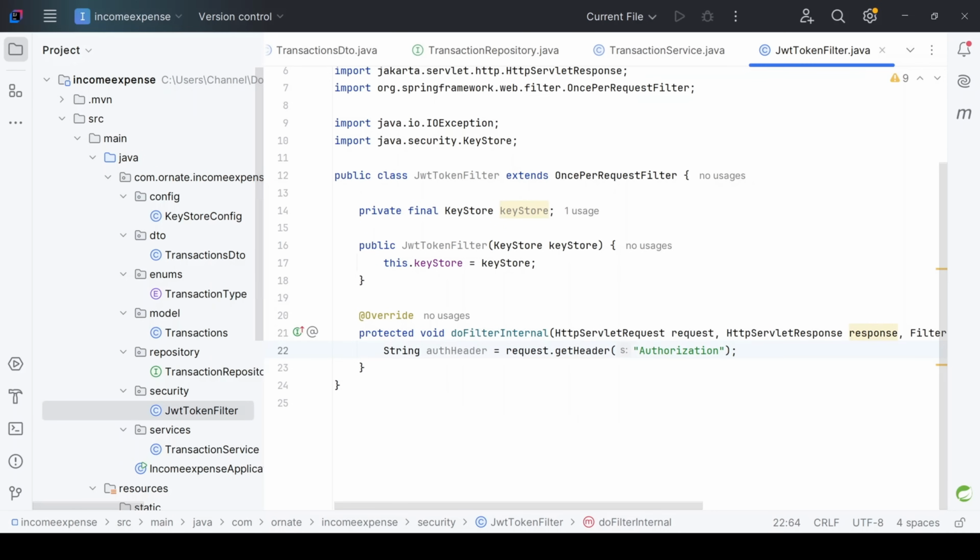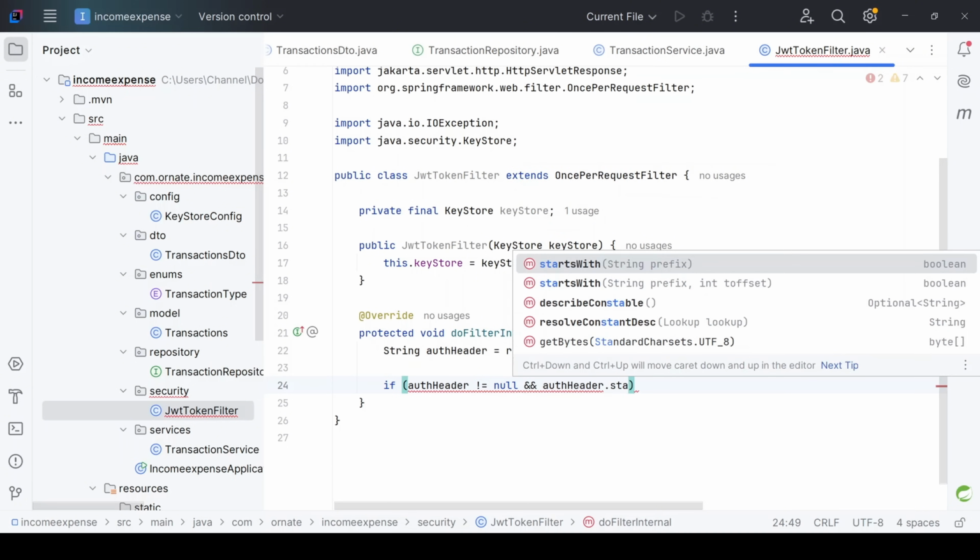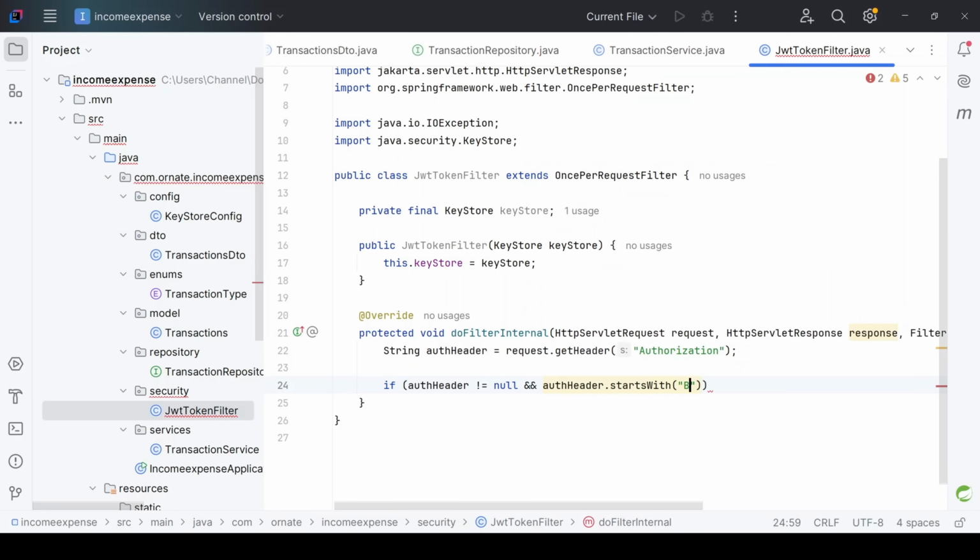Then after that, what we want to do is check if it is null. If it is not null, we want to get the bearer, right? So we just do if auth header is not equal to null, and auth header starts with "Bearer ". So what we want to do is take out the Bearer.